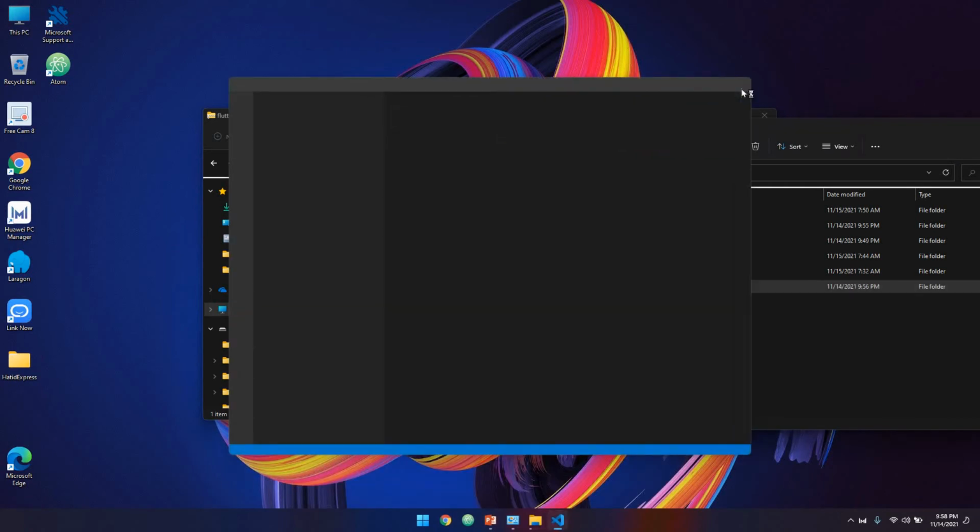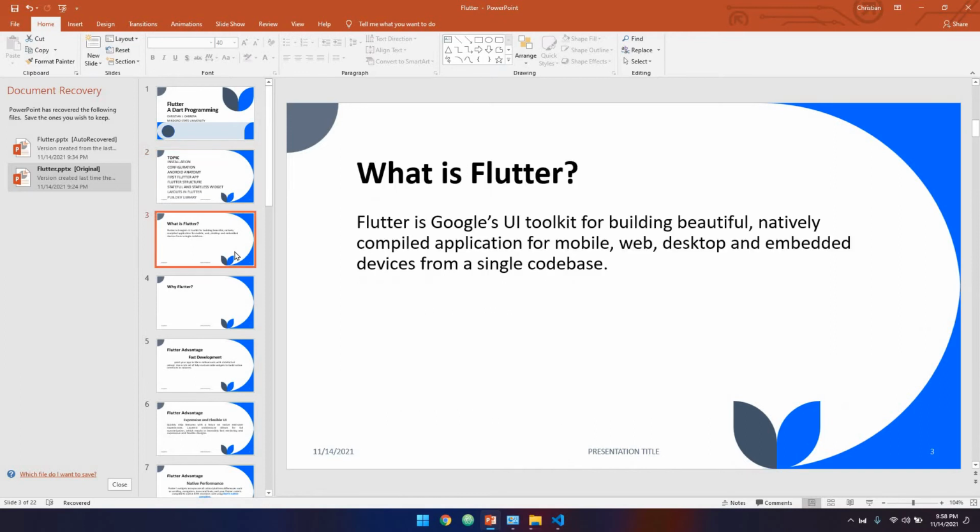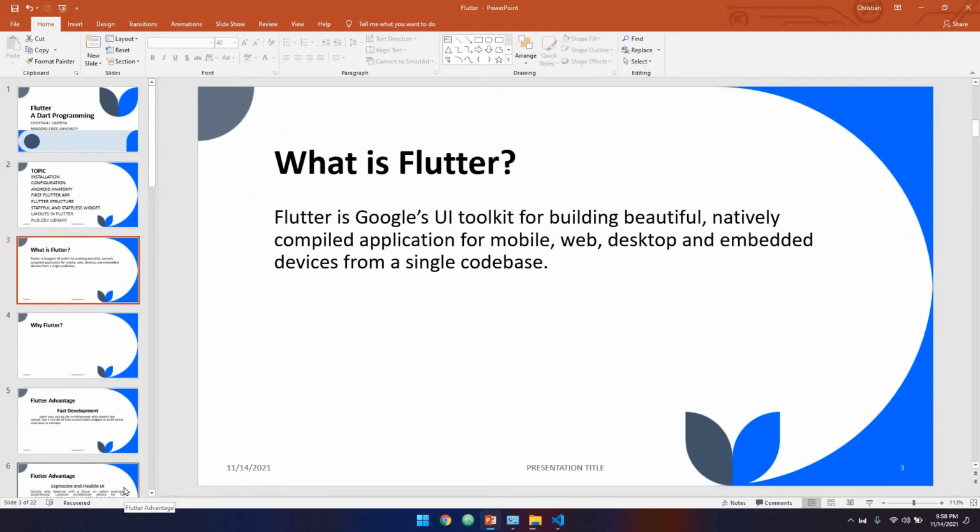So, as of this moment, hindi pa tayo pwede mag-start ng ating Flutter program. Kasi, hindi pa nakakopy or hindi pa na-extract ang ating SDK. For the meantime, I'm going to discuss about the Flutter, why Flutter or what is Flutter. So, Flutter is a Google UI toolkit for developing a beautiful, natively compiled application for mobile, for web, desktop, or even embedded devices from a single code base. So, hindi na to kagaya nung typical na pinag-aaralan natin about the PHP.